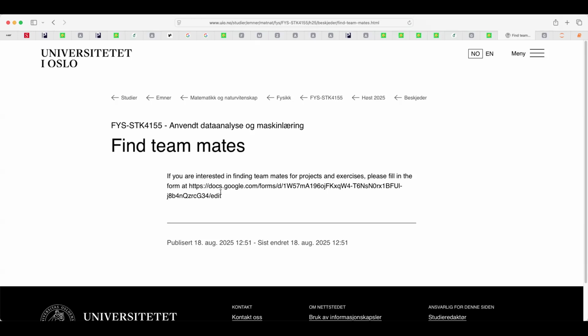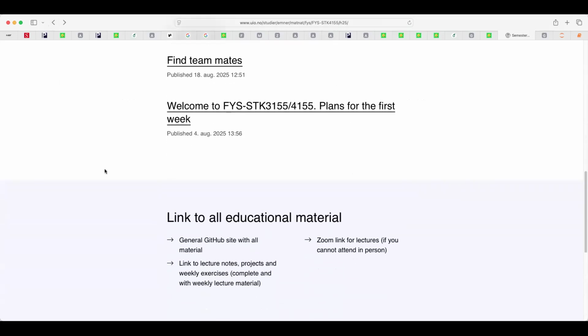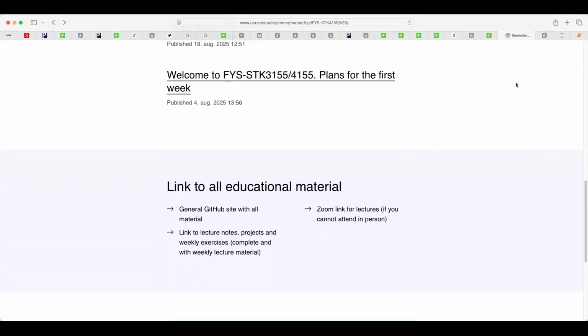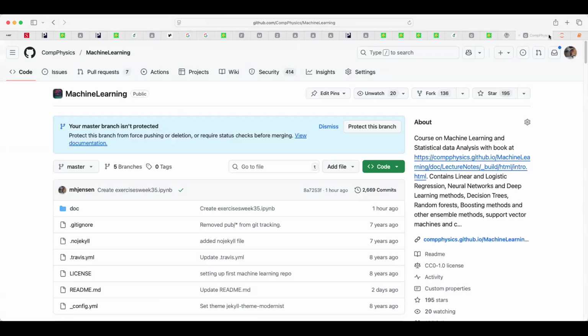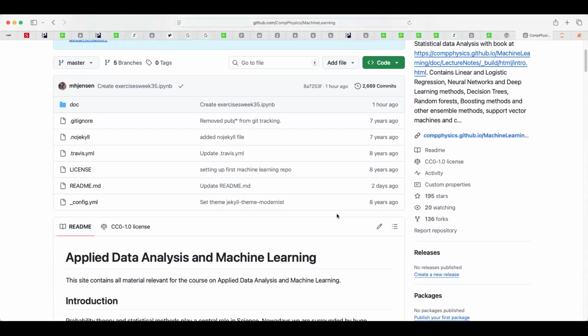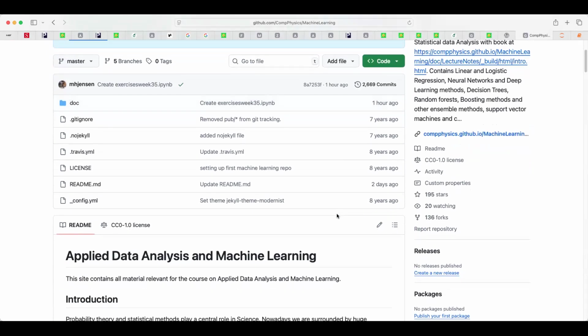So this was a little bit about finding teammates. If you go back to this one, you will find down here the link to the teaching material. There is a GitHub site. So how many of you have never used version control like Git and repositories like GitLab, GitHub? Okay. So we will actually get an introduction to that at the labs tomorrow and on Wednesday.